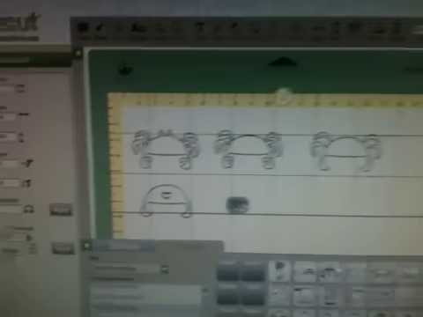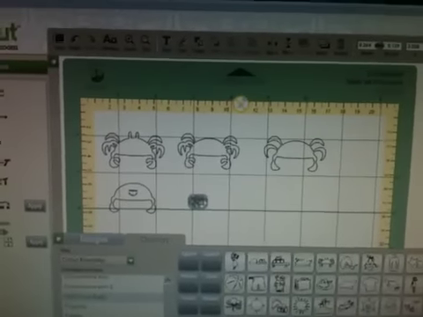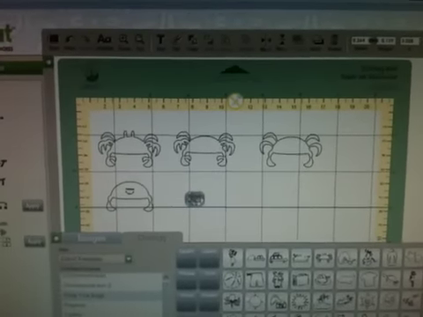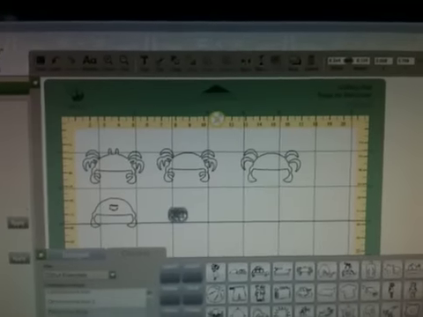So there we go with my crab. I'm going to go ahead and get everything ready, put them together, and show you a little bit later.